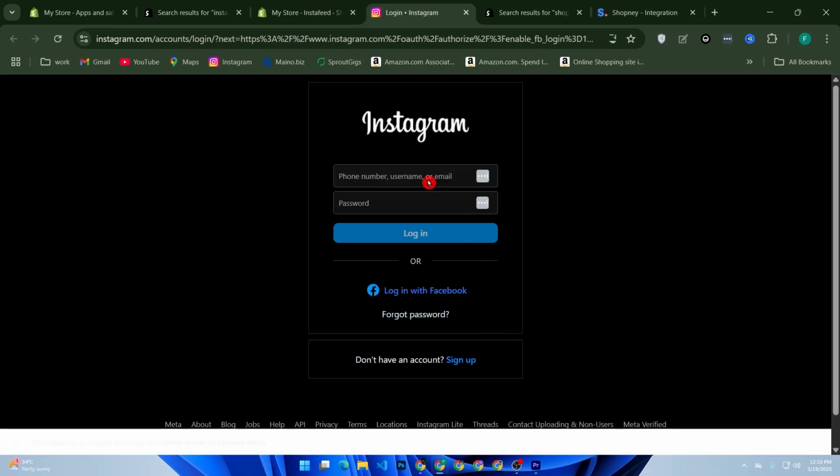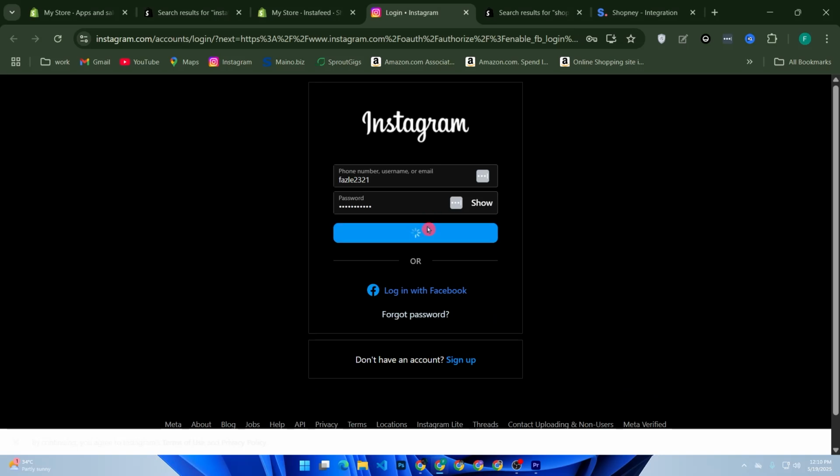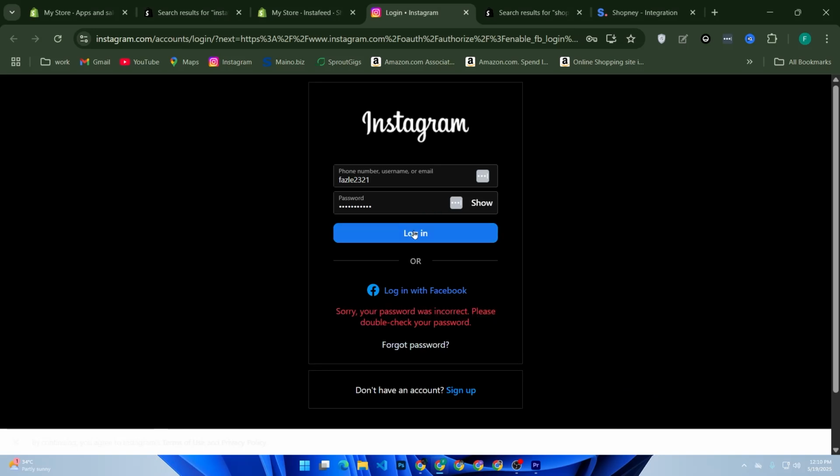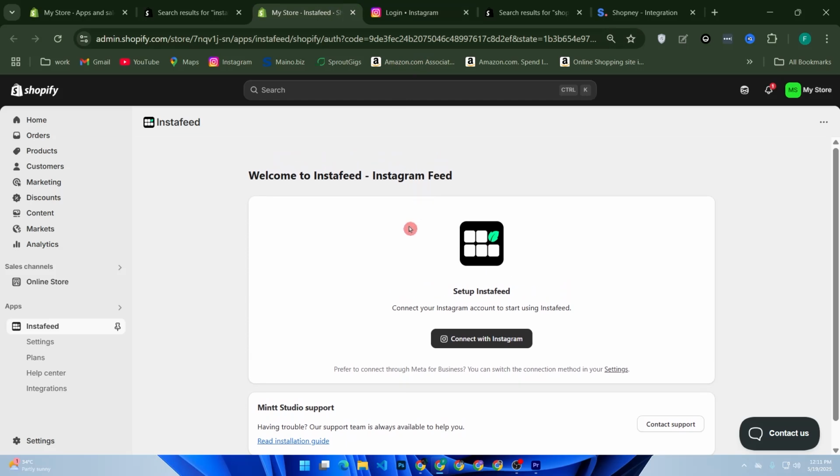Click connect with Instagram. Now enter your Instagram login credentials, then click login. Once you are happy with the look, it's time to add it to your store.